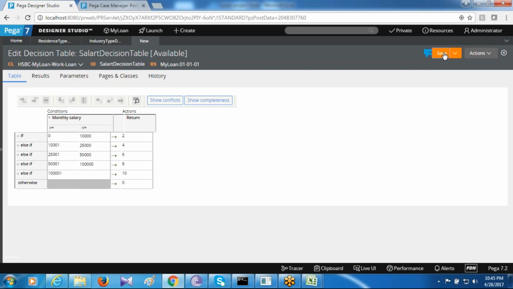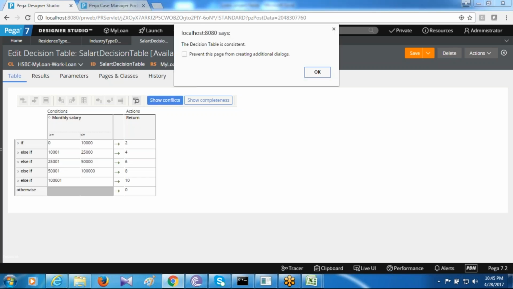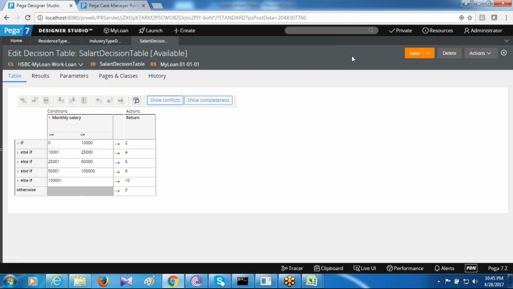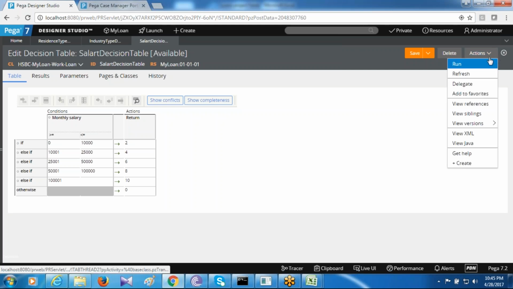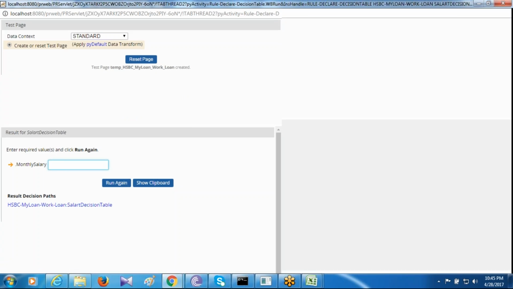Save this and check for conflict and do the unit testing. This is the method, or this is the way you should follow. Decision table is in consistent state. So click on OK. Run again. So let's have a unit testing of this.